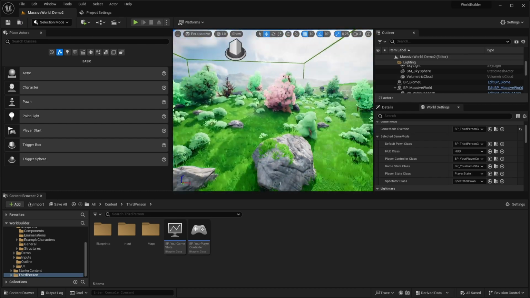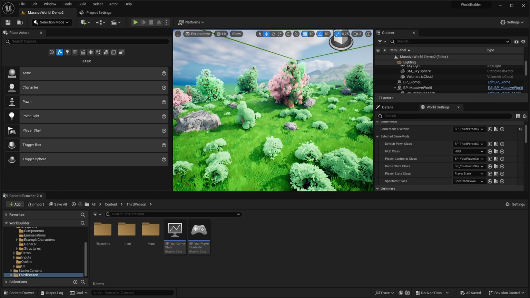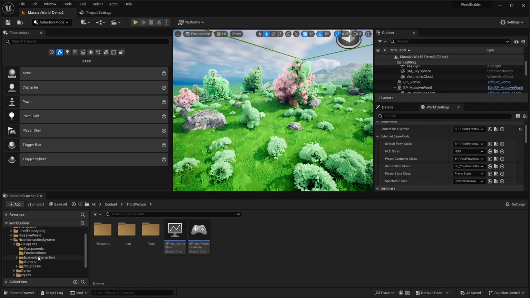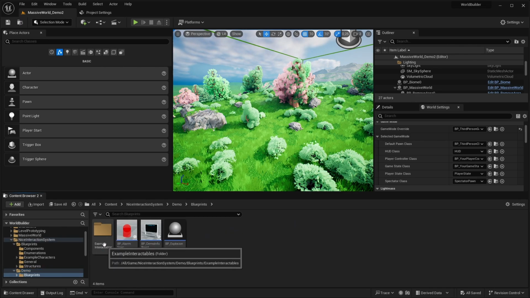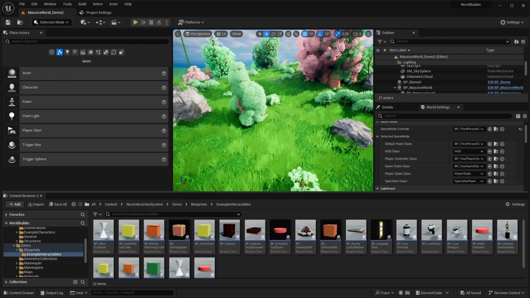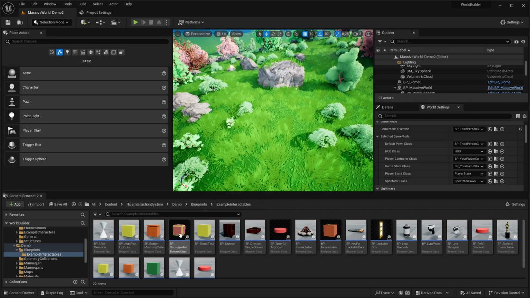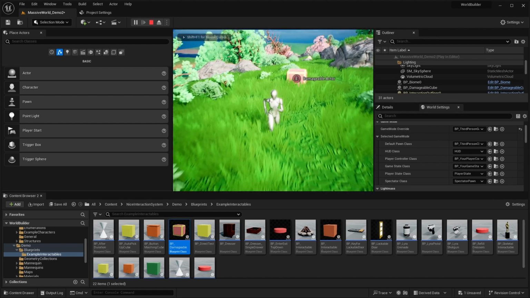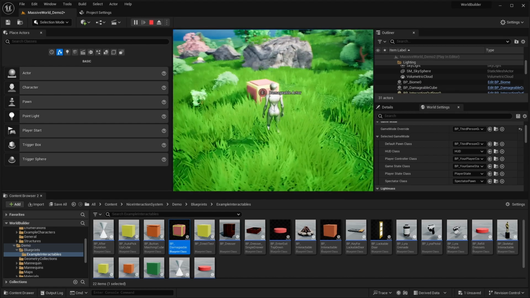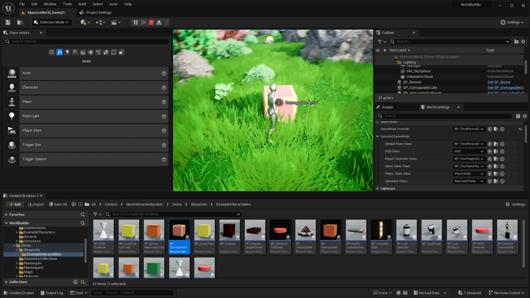Then we should already be able to interact, but to quickly test if that works already, I'm going here in the Nice Interaction System demo folder, the blueprints, example, interactables, and I will just drag in here one of these interactables and play, and there we go. You can see that we are now able to interact.